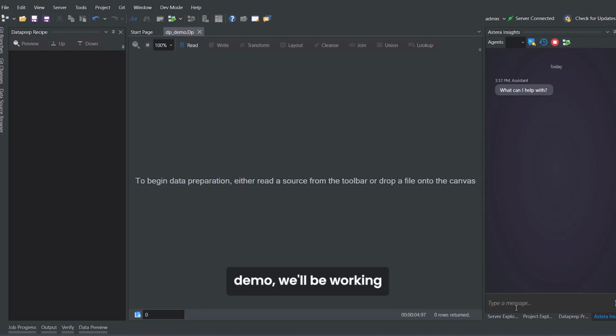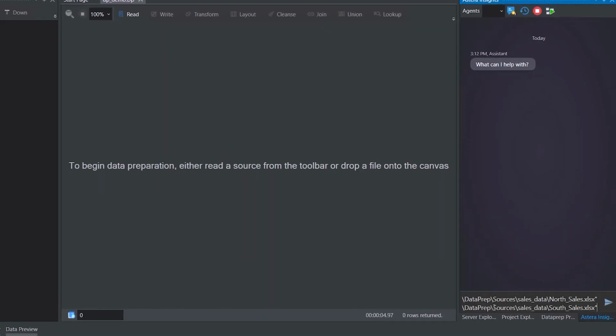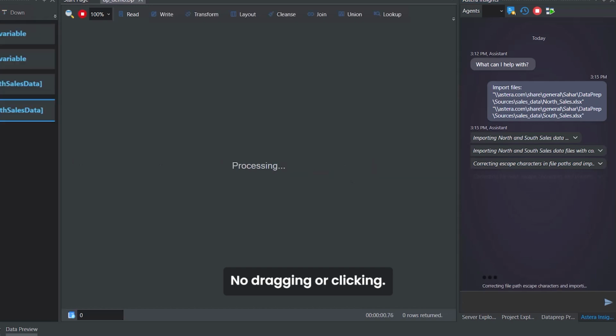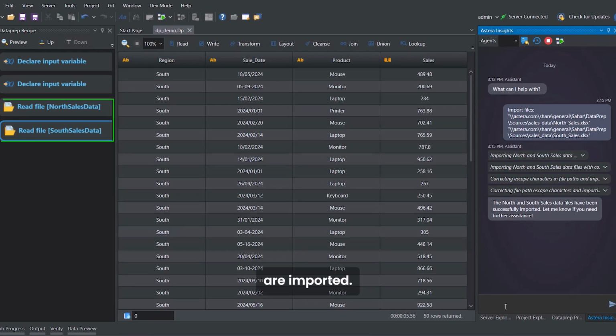For this demo, we'll be working with two datasets, one with sales data from the North region and the other from the South. Let's first start by importing both files. So, let's just ask the agent to bring them in for us. And that's it. No dragging or clicking, just a quick command, and the files are imported.